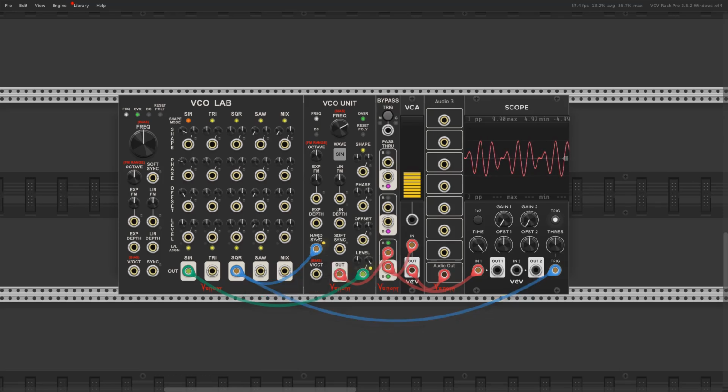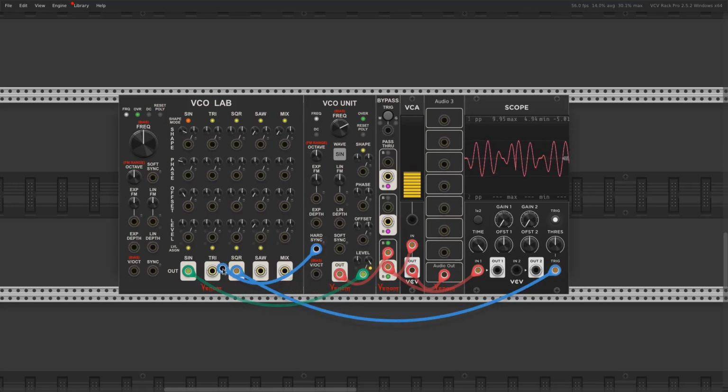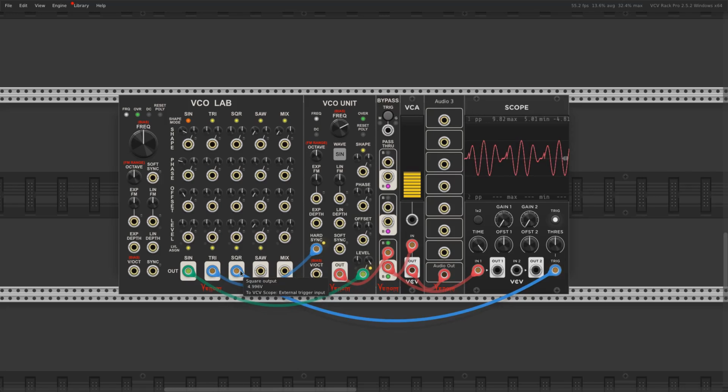There's no reason not to use anything else. But there's one other thing I want to demonstrate, a new feature of VCO Lab. And to do that, I'm going to go ahead and use triangle as my sync. And notice that the buzz is back.